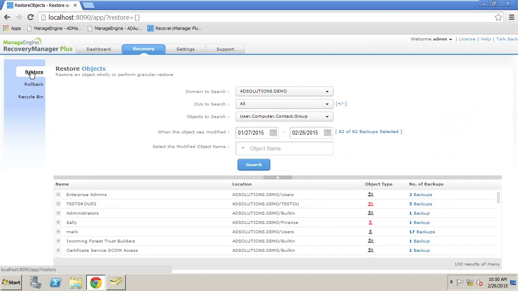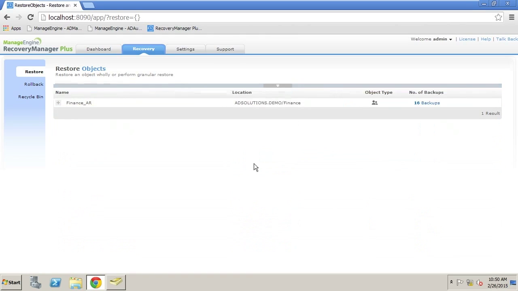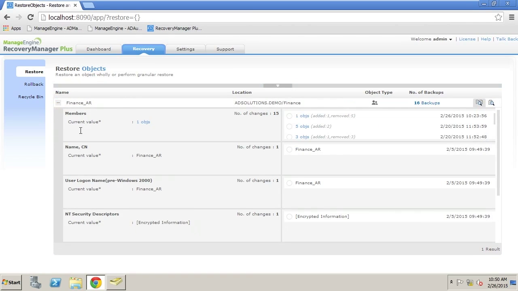Now, we also have the ability to do more complex types of attributes as well. Now, we're going to look at the finance accounts receivable group. You'll see that there have been some changes in this group. And here, the most important thing I want to show you is we can actually evaluate changes that have occurred for complex attributes such as group membership.